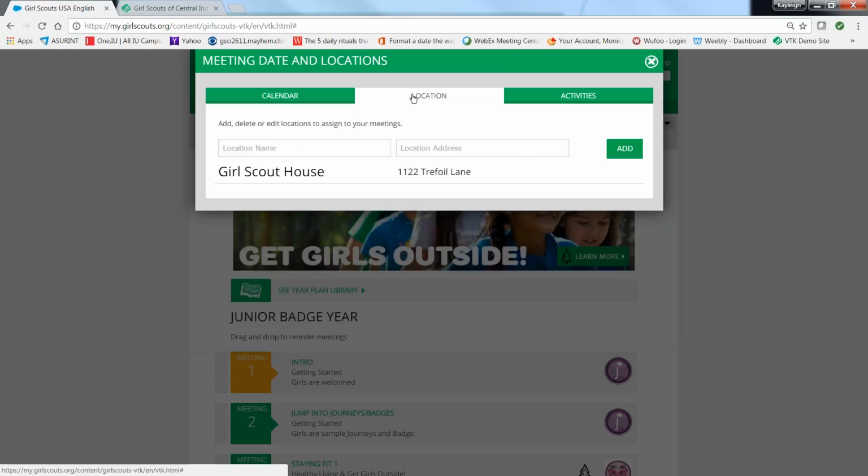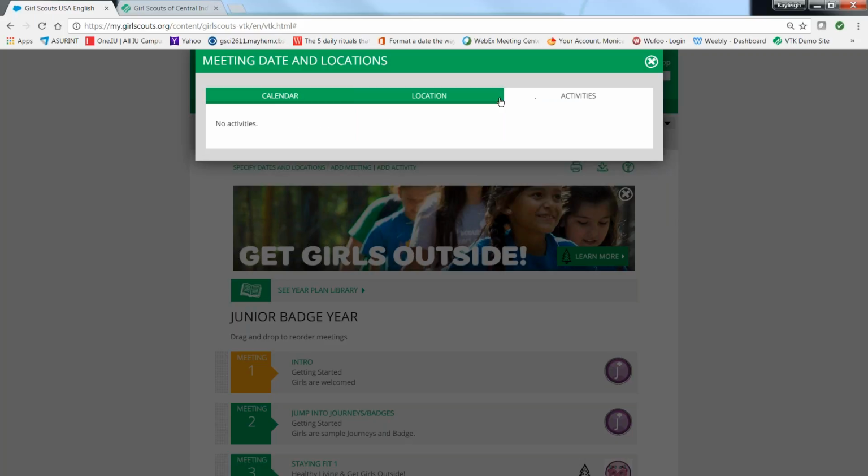Here you can note your location. We're meeting at the girls' schoolhouse on Trefoil Lane. You can add another location for different meetings and edit everything there. The activities button at this point is not working, and when it works, we will give you additional information on that. All right, so we are set with where we're meeting.